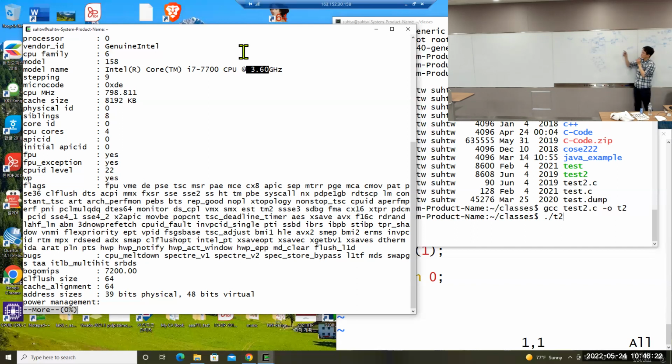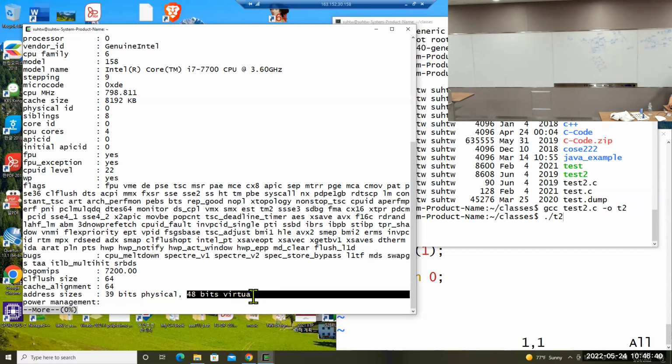But anyway, Intel is providing this 48-bit address. That is the CPU. Let me check out my memory. Have you seen this one? 48-bit virtual. So that is the address, 48-bit. This address is called virtual address. And it says 39-bit physical address. So main memory is accessed with this 39-bit physical address, not this virtual address. So we will talk about that.